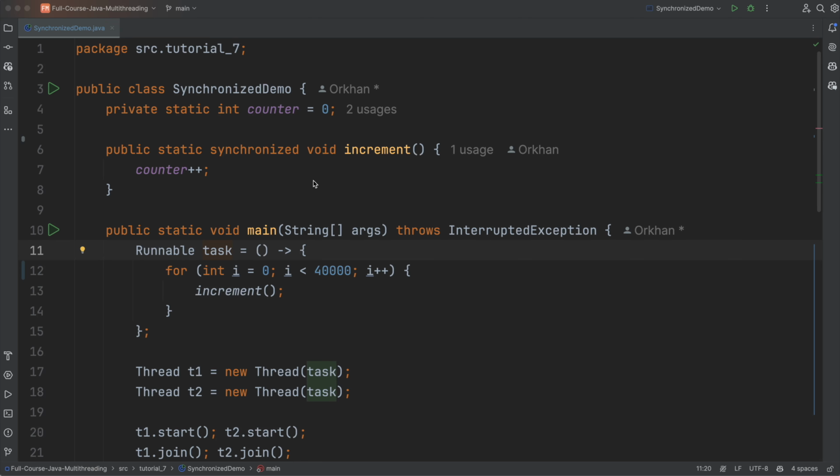In the previous episode, we saw what a race condition in Java is and what kind of problem it creates. For example, in this case we have one shared field, private static counter, which is accessed by two threads. We create two tasks, and in each task we increment the counter 40,000 times. We create one thread and pass it the task, and we create another thread and pass it the same task.